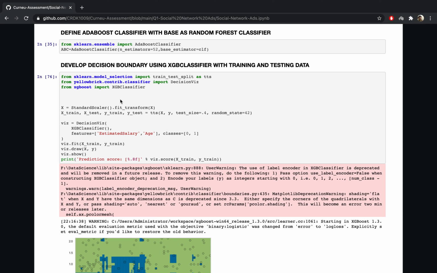So first I have done the XGB classifier and trained it on the training set, X train and Y train, and then from the fitted model it draws the region according to X and Y, with dots showing us the plot, and now here is the prediction score for the training data set.